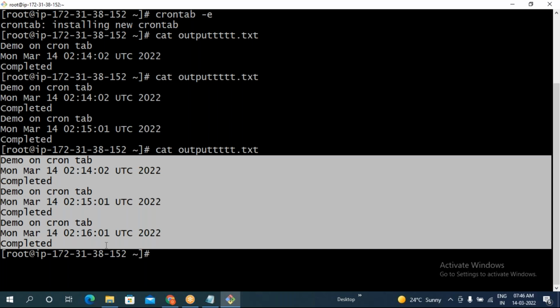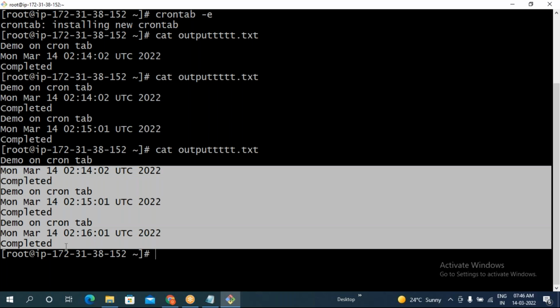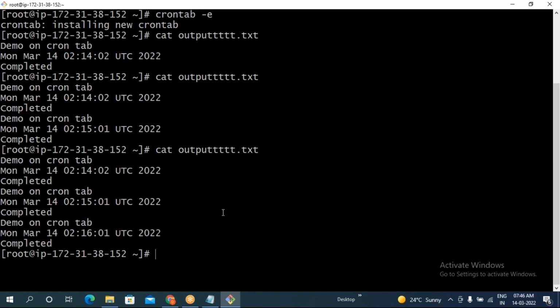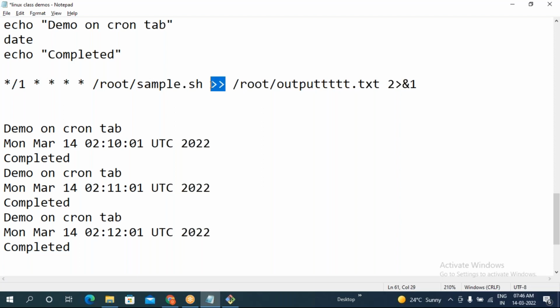Now if we wait for 1 hour, I can see 60 different outputs in the same file. How is it possible? By this double greater-than. If you use a single greater-than, it won't work properly; I can see only your latest output. If I want to see the previous ones also, I have to use double greater-than. Done, that's it. I got my file.